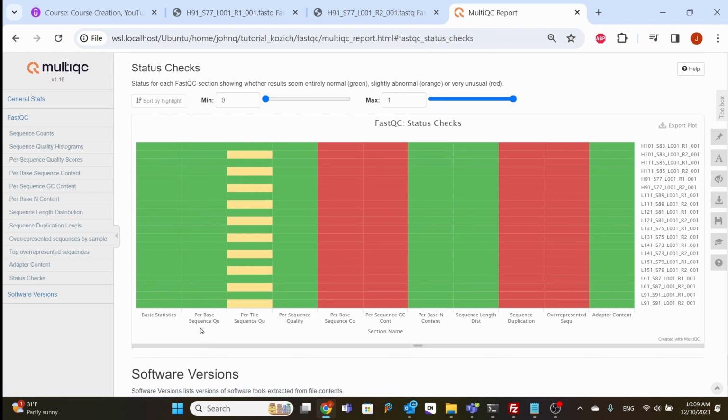So we see that the per base sequence quality passes for all 10 of our samples. And also that they're all the same length. There are no uncalled bases and then no adapters present. So these are very good results, and we're ready to go to the next step.